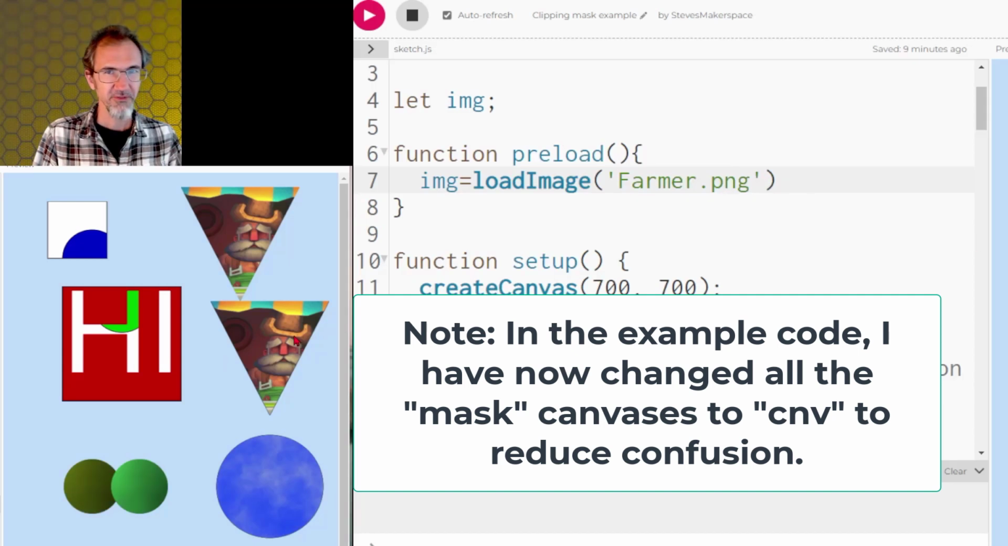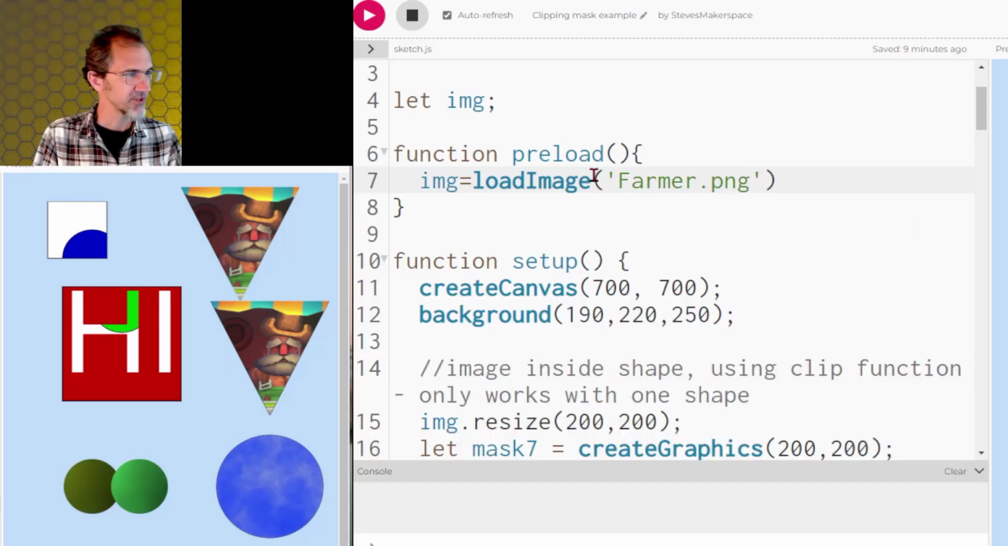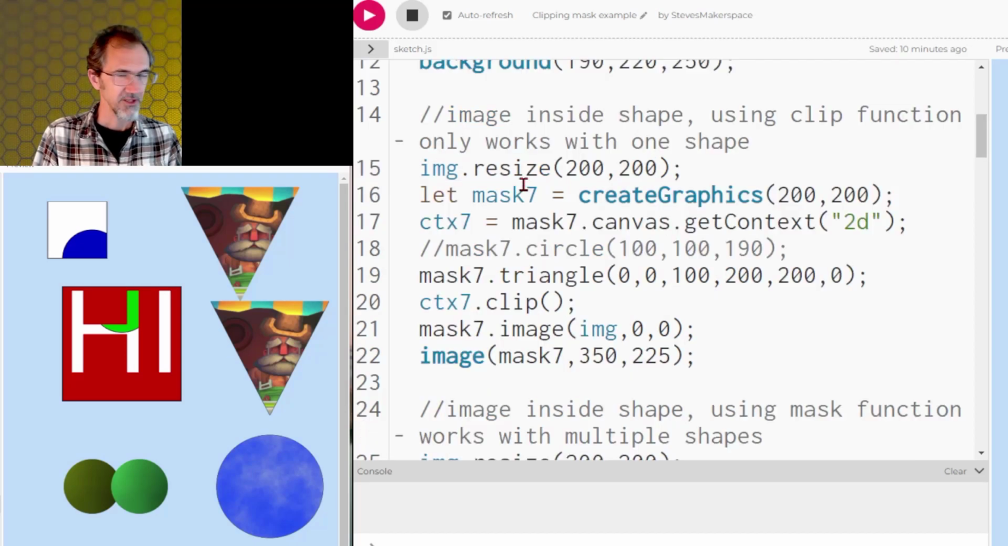So the first one I'll go over is this one right here. I'm loading an image of a farmer. This is the trader from Scrap Mechanic. That's a square image. Then here I resize the image to be able to fit in this space. And then I create an invisible canvas with createGraphics. I'm going to call that canvas mask7. I've got 7 different canvases going here.